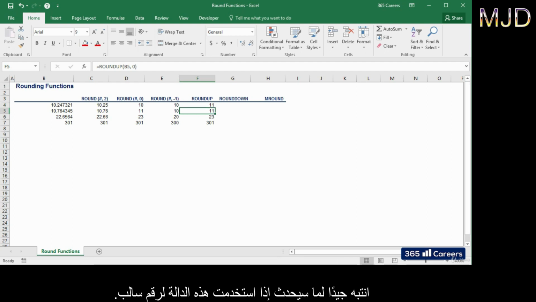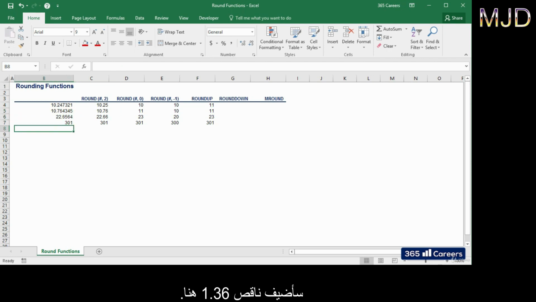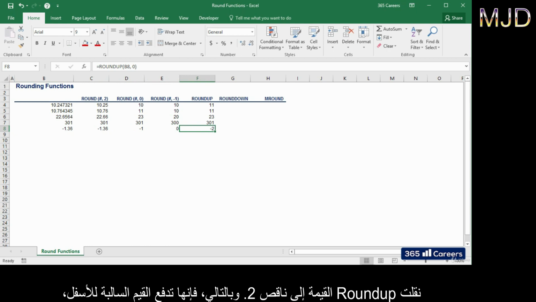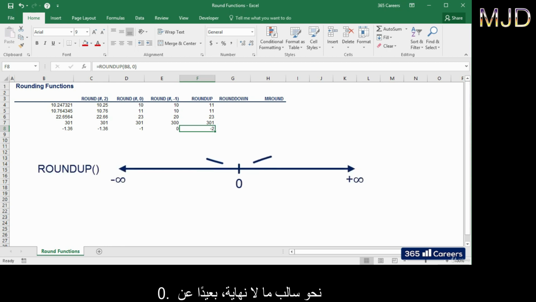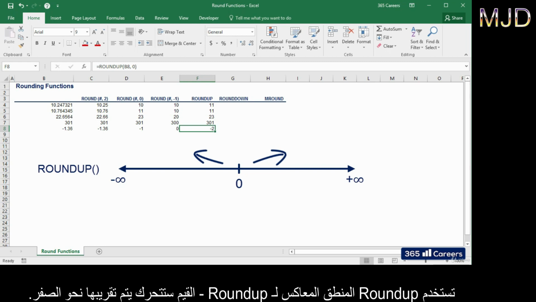Pay close attention to what will happen if I use this function for a negative number. I'll insert -1.36 here. ROUNDUP moved the value to -2. Therefore, it pushes negative values down, towards -infinity, away from 0. Don't fall in the trap of thinking negative values will move towards 0.